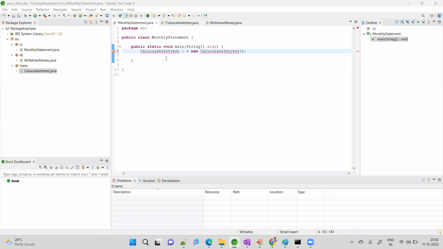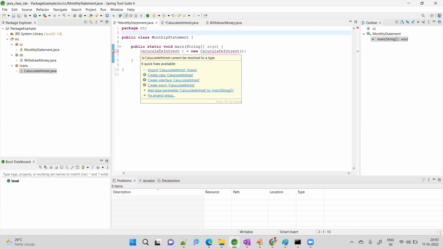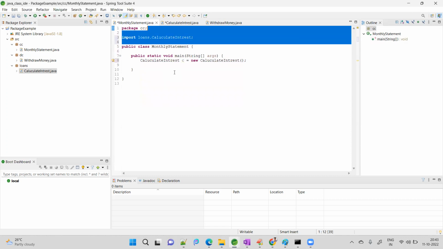No, the calculate interest class is present in another package, and that's why you're getting the error. How to import that? By using the import statement. Okay. We can write import manually like this here. In the IDEs, we don't need to do import. Just put the mouse on the error, it will give some suggestions. Import this class. Okay, import automatically comes.